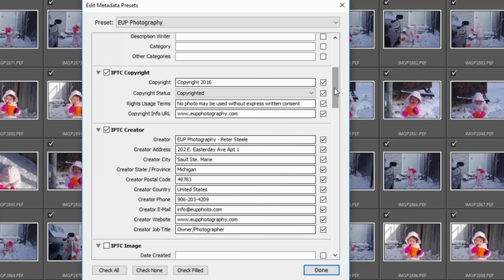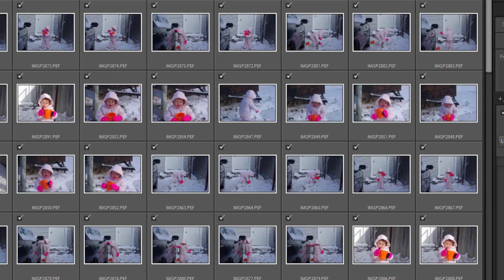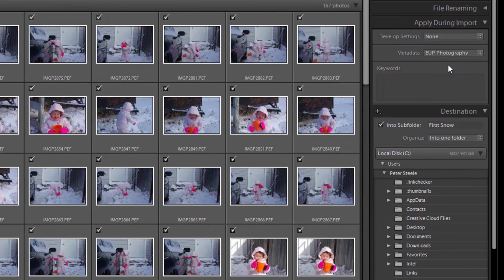I've got my copyright information as well. So all you've got to do is click done. It'll save that for you, and now you can come in here anytime you want and select your metadata, and it'll import those every single time.